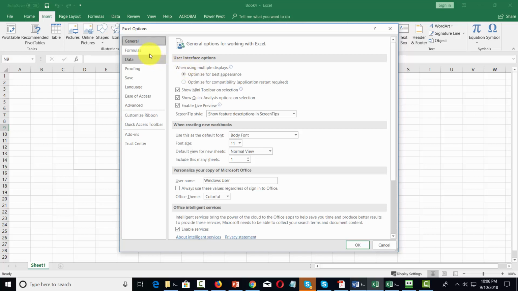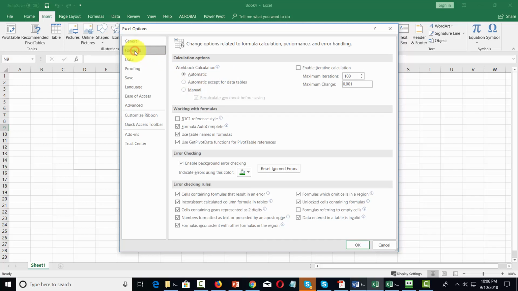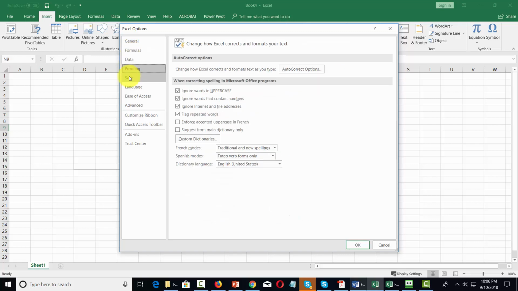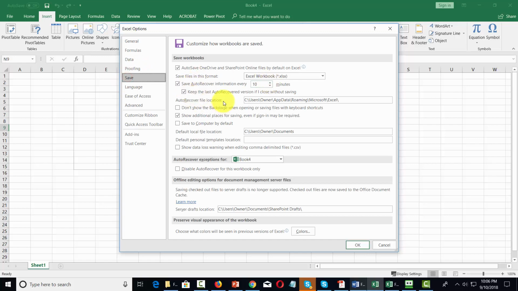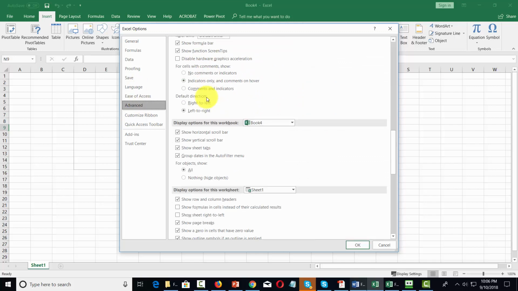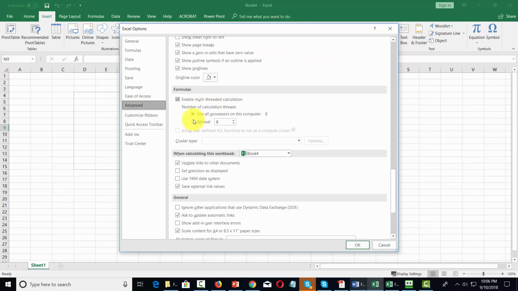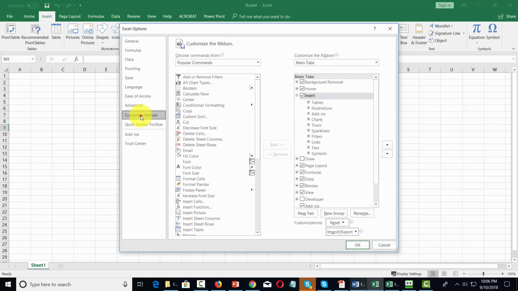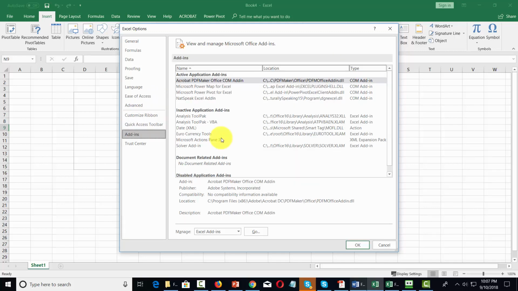So you have areas where you can adapt how you interact with formulas, with data, how you check over your work, how you save your document or how it auto-saves, the language, and more advanced options that you'll just want to be familiar with mildly. You can customize your ribbons as well as your toolbar. And at a glance, you can look at what programs are working with or inside of your Microsoft Excel.